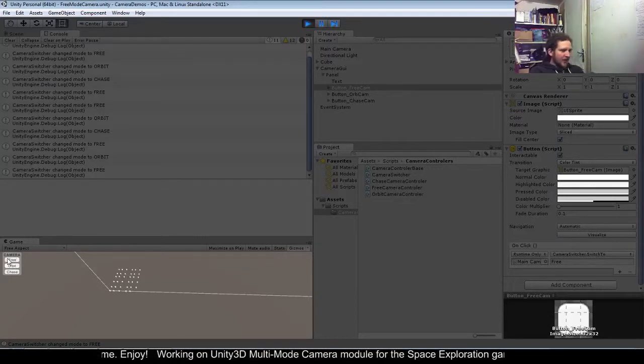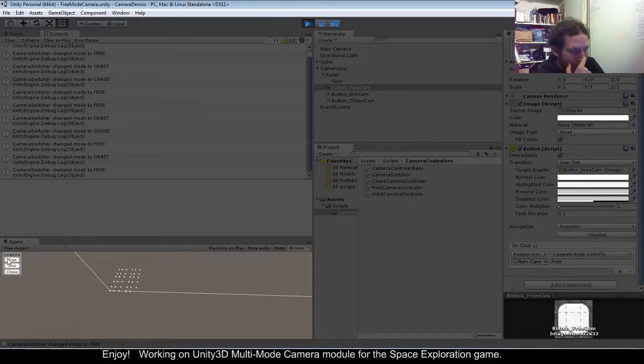So this leads to some interesting ideas from a gameplay point of view. What do we want to do when we switch from free mode to orbit mode? Orbit mode doesn't currently have a target, so do we want to switch the goal to the player's ship and zoom in on that? That would make a lot of sense from this little menu here, anyway.